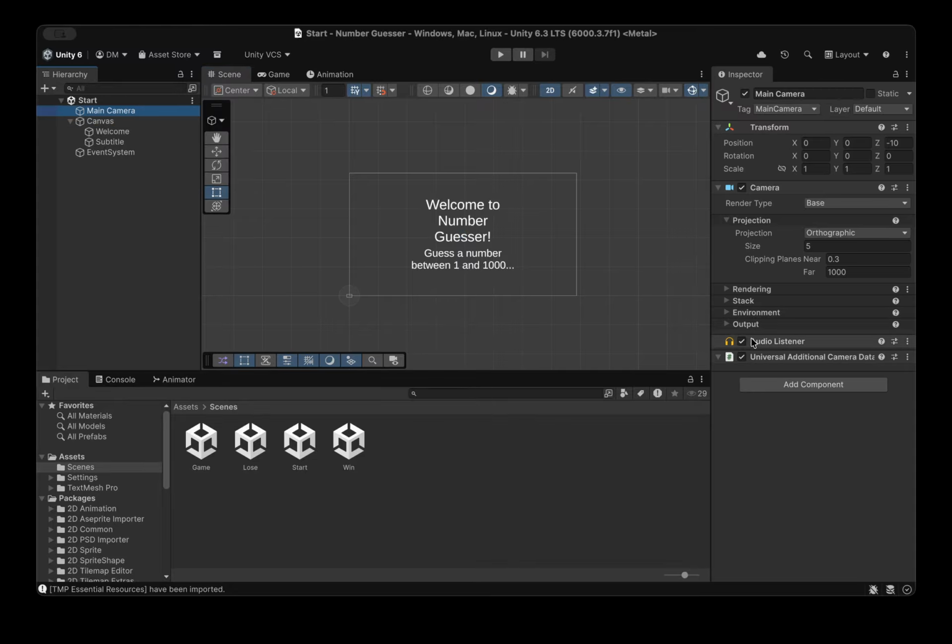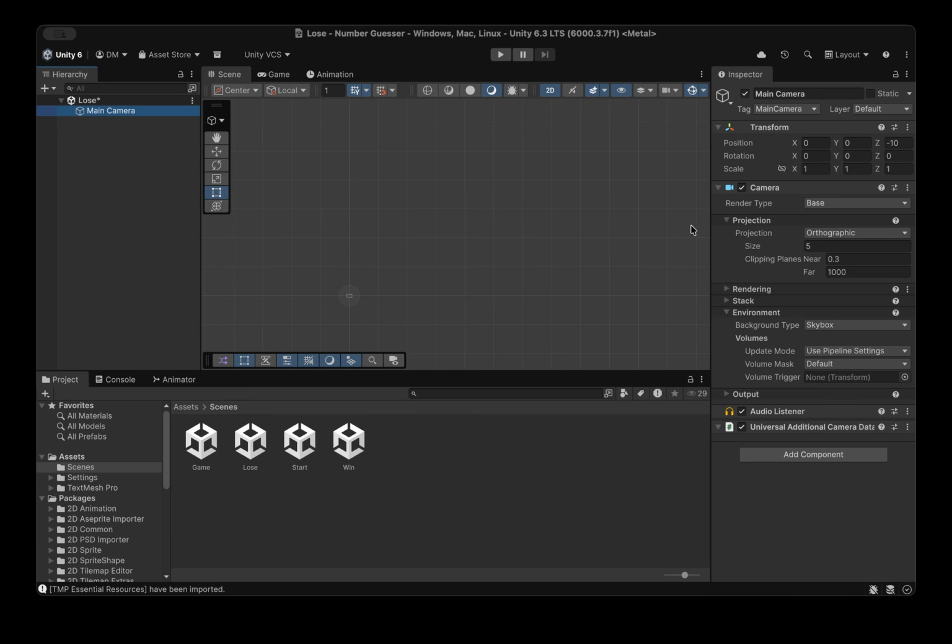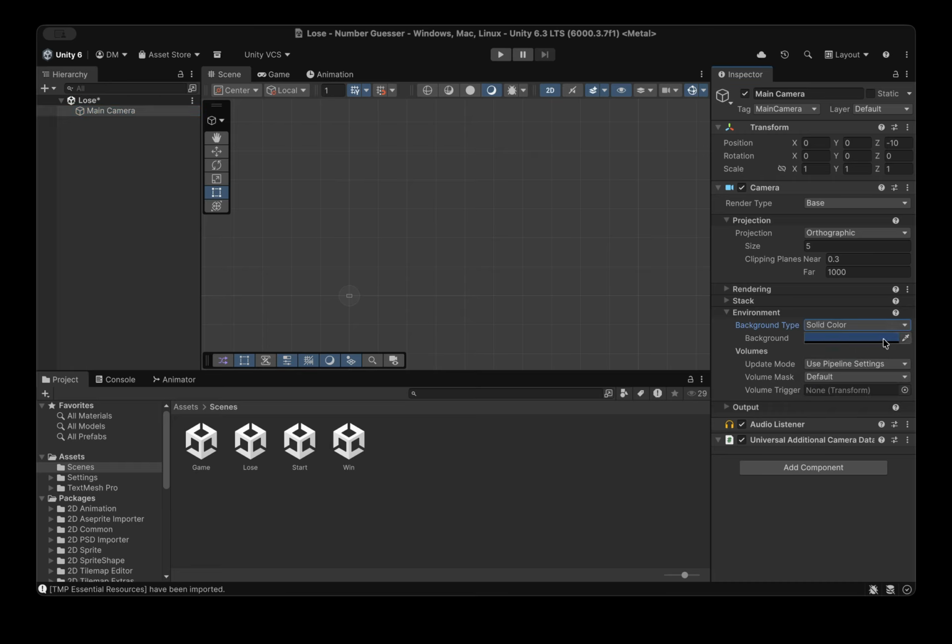All right, so if I select my main camera in my game, there's an environment tab you can click on, and you can change the background color if you'd like. So I'm going to change it to a nice bright orange. I'm going to copy the hexadecimal code here and make sure I change that in all of my scenes to be the same color. You might see it say skybox in the other scenes. You can change it to solid color to use that same color. So I'll do that in all 4 of my scenes.